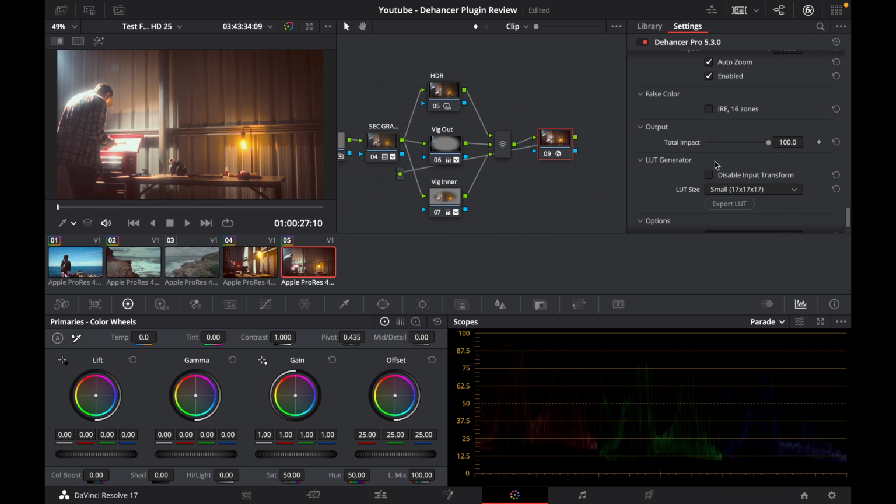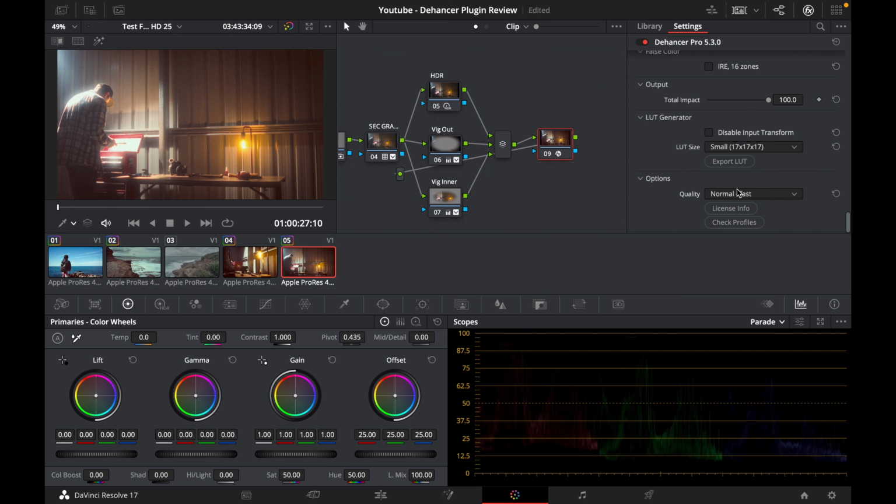Now I've also got LUT Generator. This can generate a LUT. You can change the size of the LUTs to small or normal. You also got this disable input transform. I haven't really used this feature because I have my own LUTs that I begin with my power grade, but this is definitely really useful to have. You've also got options for quality as well. So normal quality for fast, and high quality, which is going to be a bit slower.